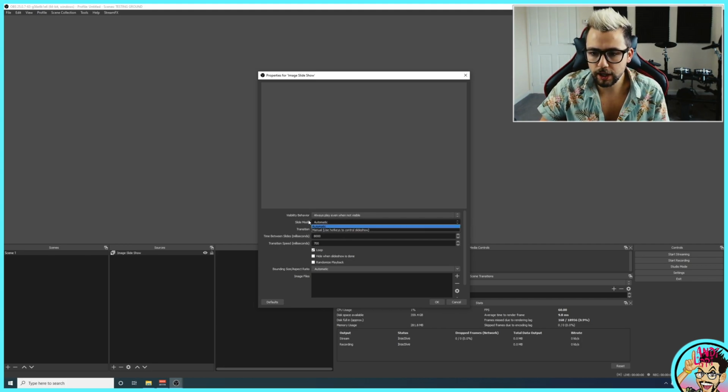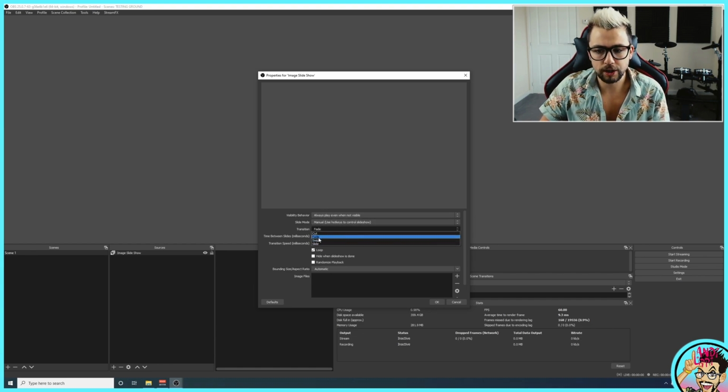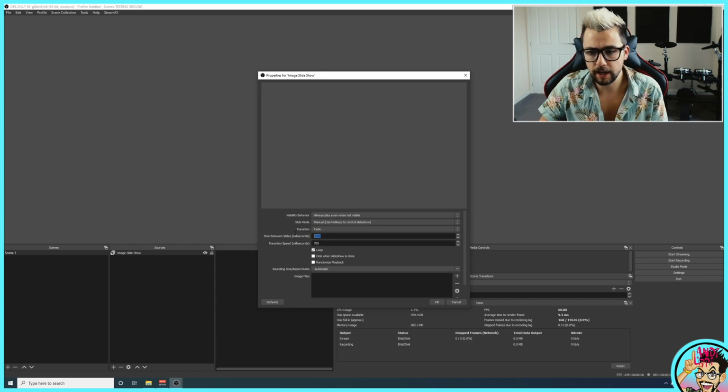You can change the slide mode if you want to. You can use hotkeys to control how the slideshow works. So when you select that, go into file and hotkeys. I'll show you where that is next. You can change your transition. I'm just going to leave a standard fade on for now. I'm going to call it 5 seconds, because 5,000 milliseconds is 5 seconds. The transition speed, 700, that seems fine.